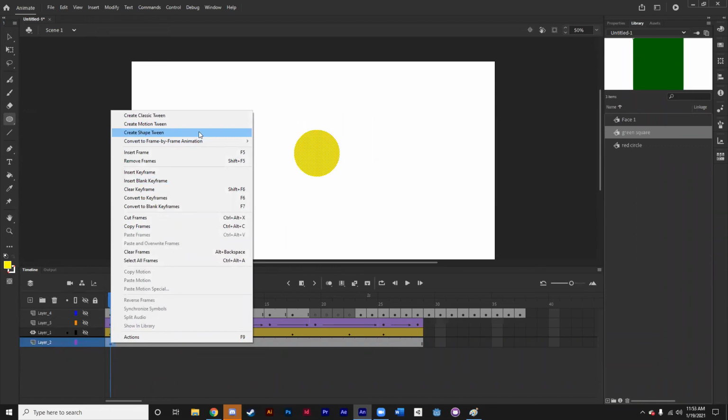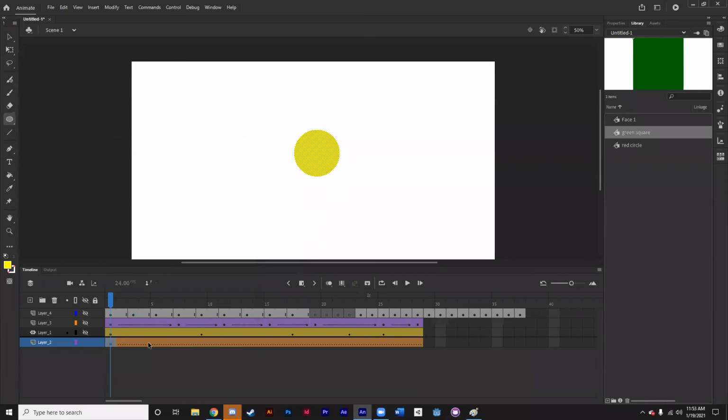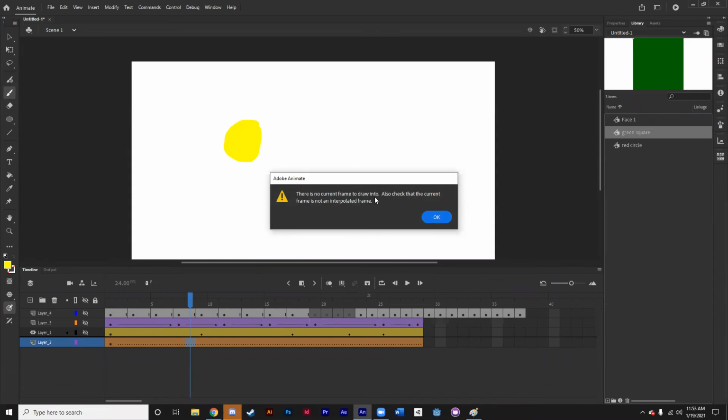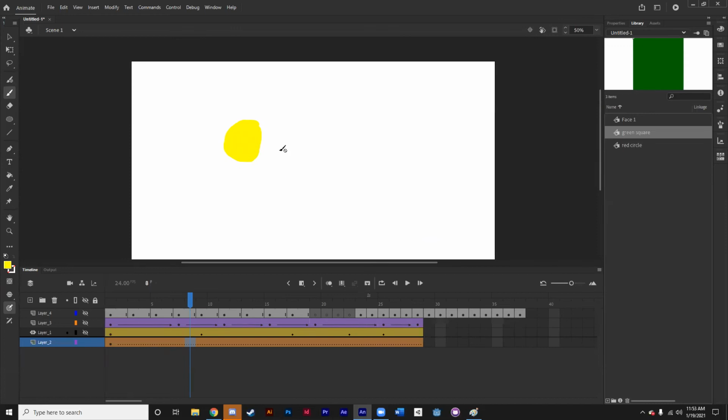Now the shape tween only works when you're making actual shapes. So I get this option to create a shape tween and it does this. But if I hit my brush tool and just make some mass, and then right click and create shape tween. Well, actually, I guess maybe it will work. What I'll do is select a different frame. You'll see now that I can't use my brush. So there's no current frame to draw into. Also check that the current frame is not an interpolated frame. So I can't use my brush at all.